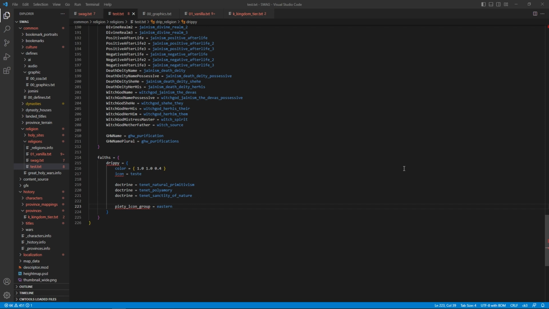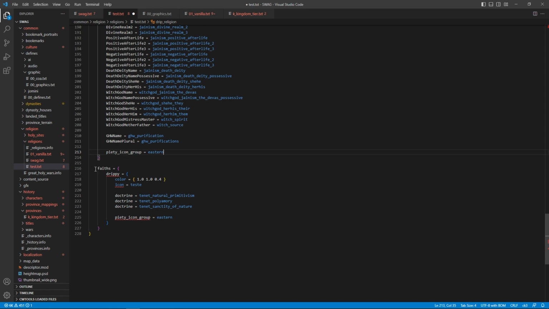Now you can also add custom piety icons to your faith or to your religion by just pasting that into here like this, or pasting that into your religion right here, so that every faith of this religion will use these piety icons. The problem with that is that you can't actually add any new icons in the game, as far as I know. You have to edit the existing icons that you have in the game. So for example, right now we are using the Eastern piety icon group.